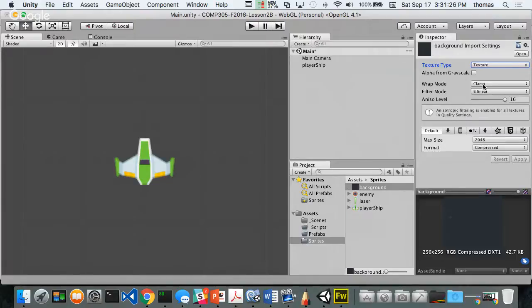The second thing is this. The wrap mode for all of my textures is clamp, which means they don't repeat, right? I want to change the mode here from clamp to repeat. I want it to repeat, and click apply again. So now my background texture can repeat. It's repeatable or tileable, if you will.